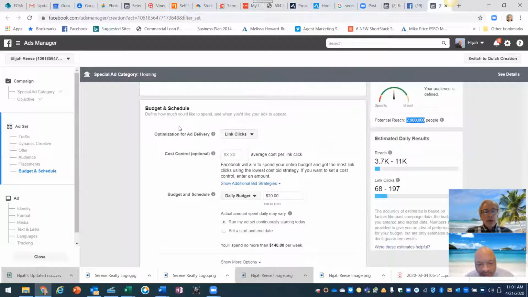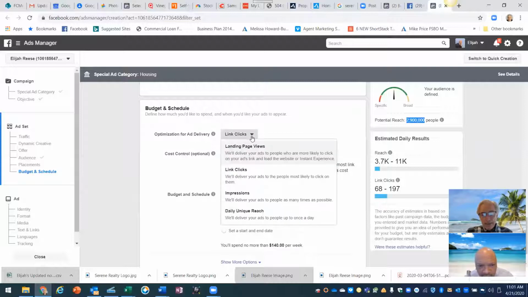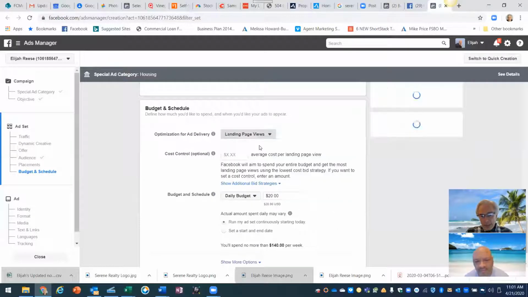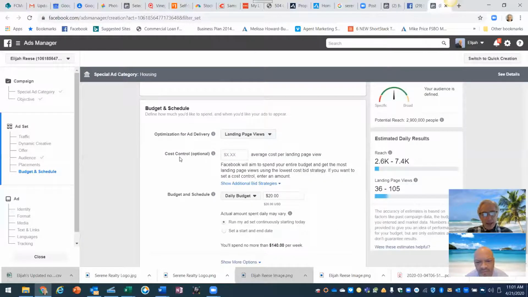Next, budget and schedule. We are looking for Facebook to charge us not for clicks, but for landing page views. We want people to view our landing page. Exactly. So I'm clicking landing page views. I'm not going to do cost control. It's going to say, hey, control, I don't want to pay for a click for more than X amount. That's an advanced look, and I don't think we should worry about it.